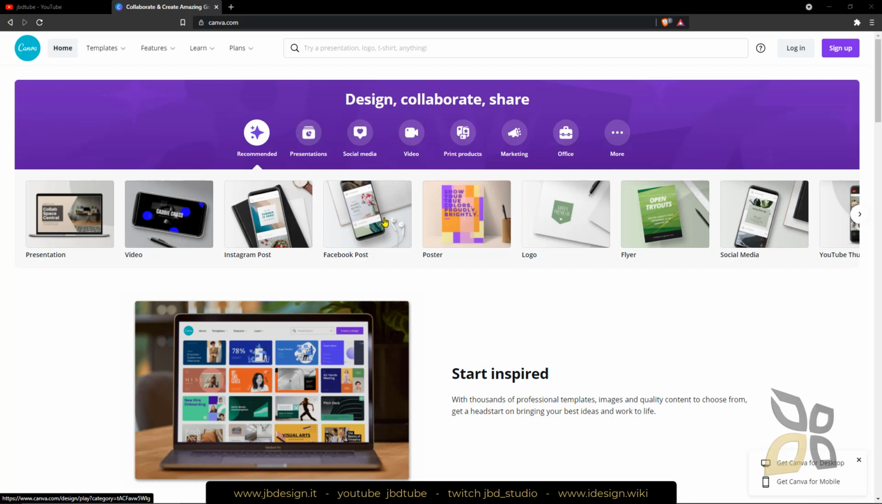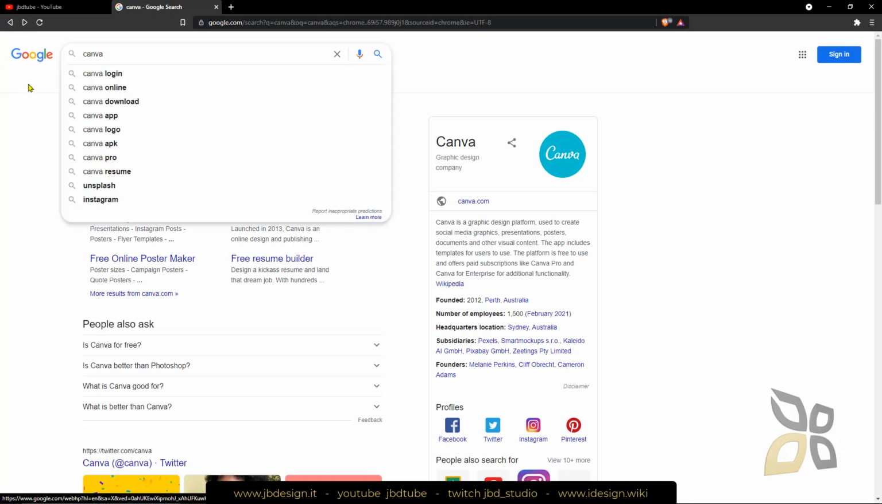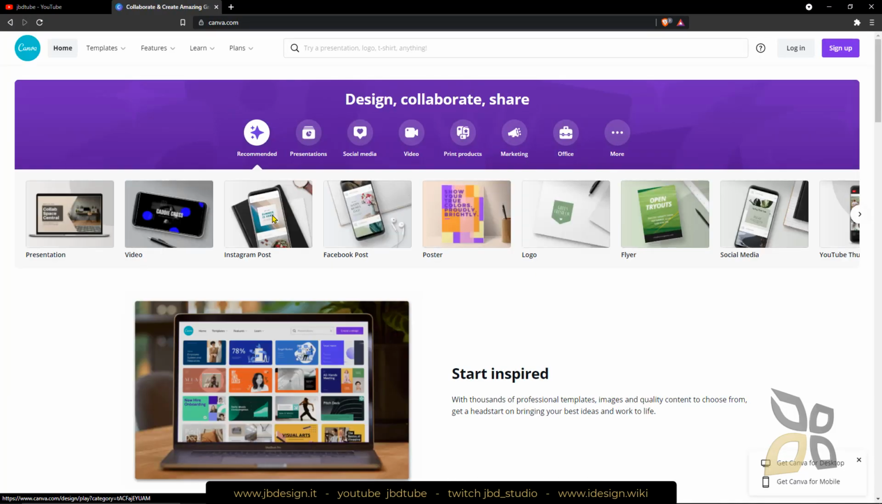You can just get into a web browser and reach the website here, and that's all you need to do. You don't need to download and install anything. So search for Canva on Google and click on the first result here, and that's it. And it's gonna show you a lot of options at the beginning.